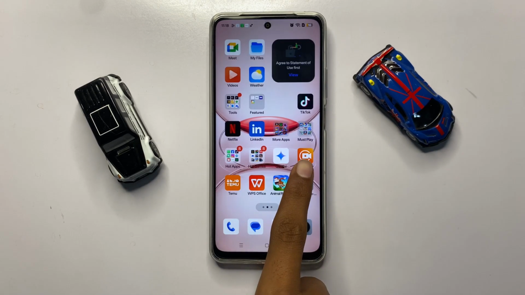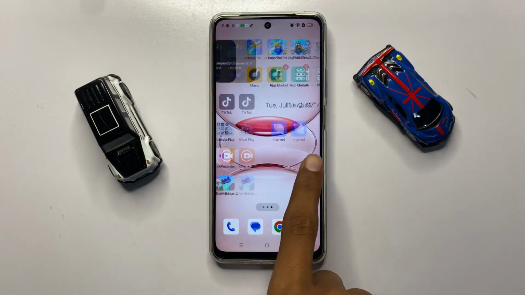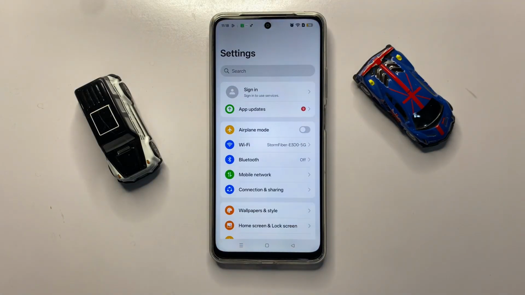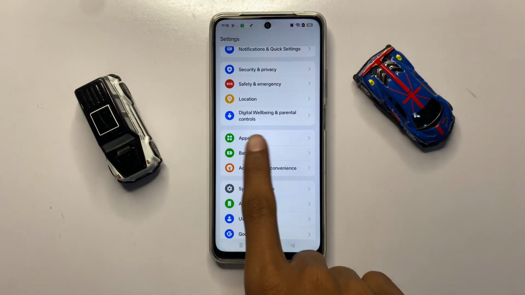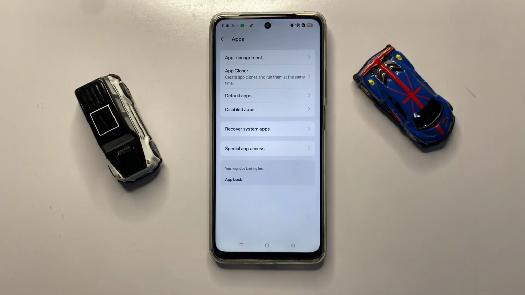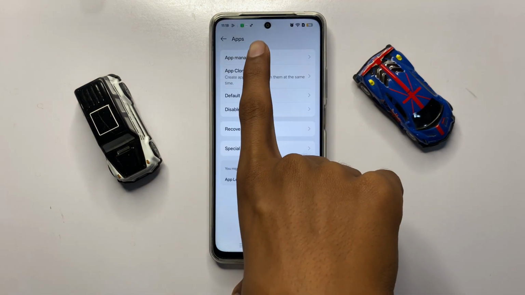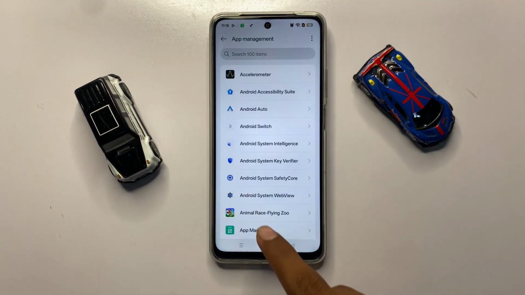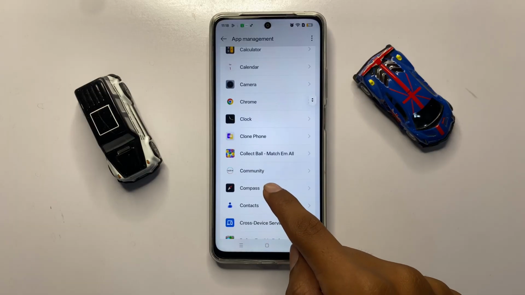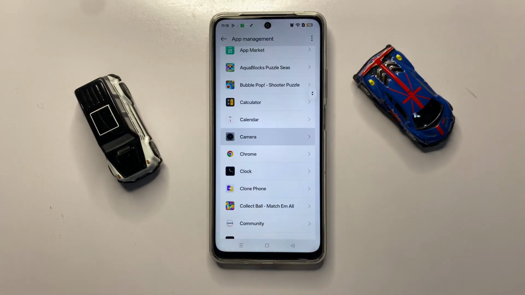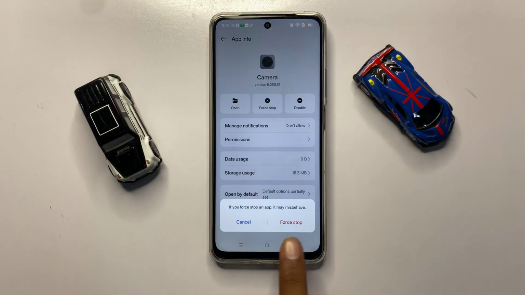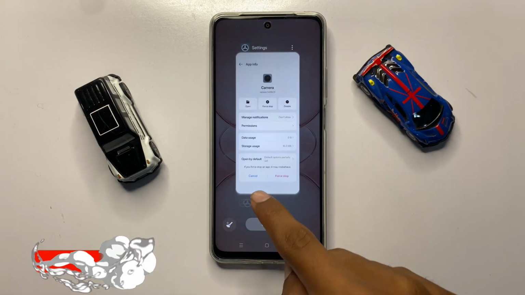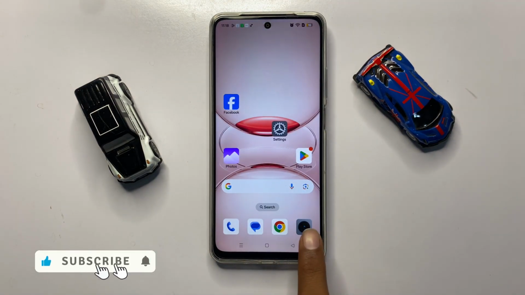First of all, open settings. In settings, scroll down and here you can see the option apps. Now click on apps and then click on app management. Now scroll down and here you can see the option camera. Now click on camera and then click on force stop. Now again click on force stop. After force stop your camera, then go back to your home screen and open your camera app.